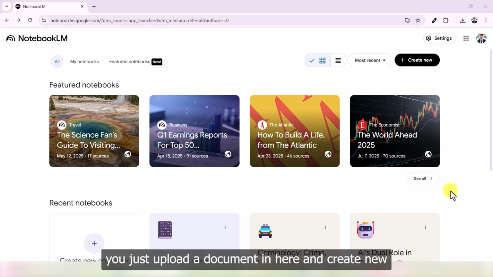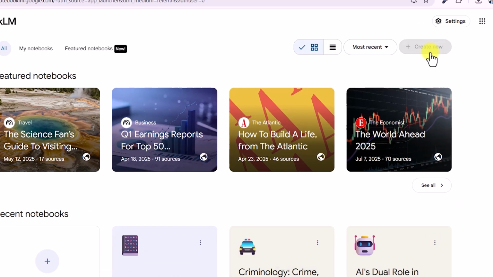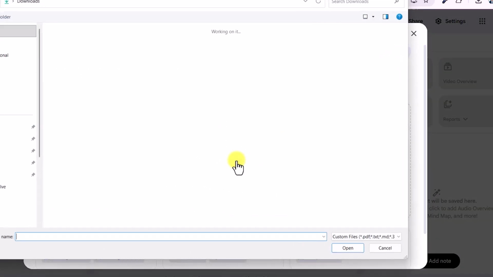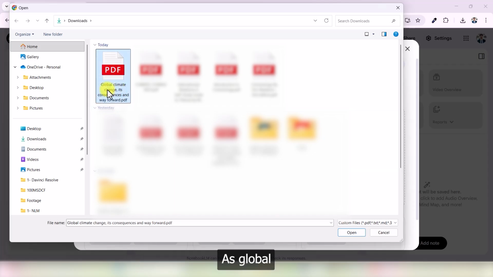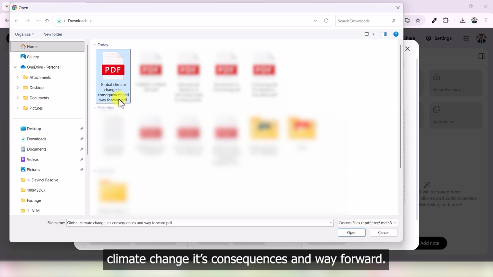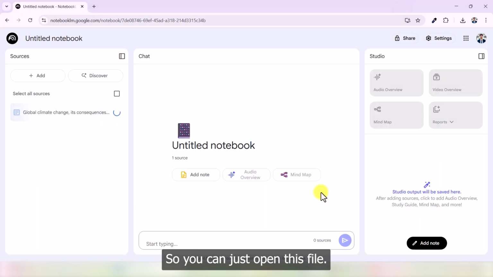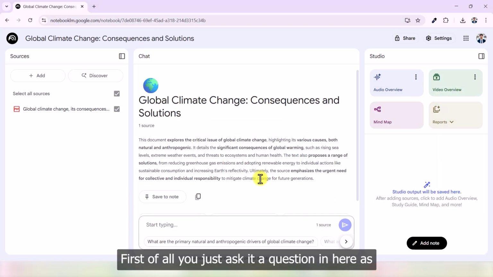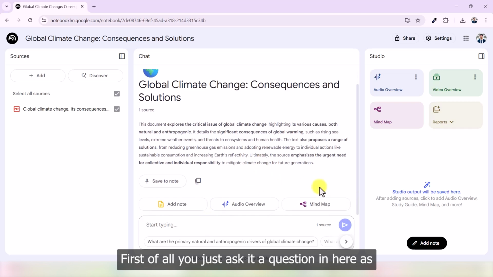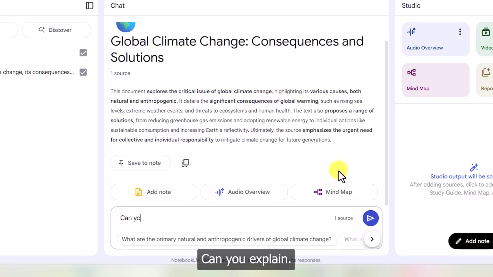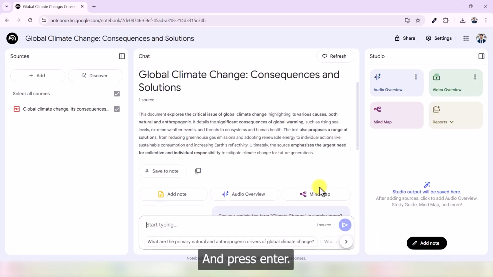For example, you just upload a document in here and create new, upload a source. And for example, you just choose this one as global climate change, its consequences and way forward. So you can just open this file. First of all, you just ask it a question in here as, can you explain the term climate change in simpler terms, and press enter.